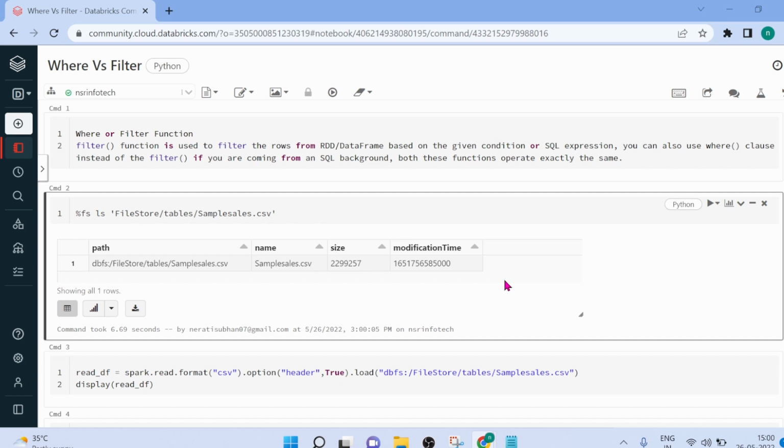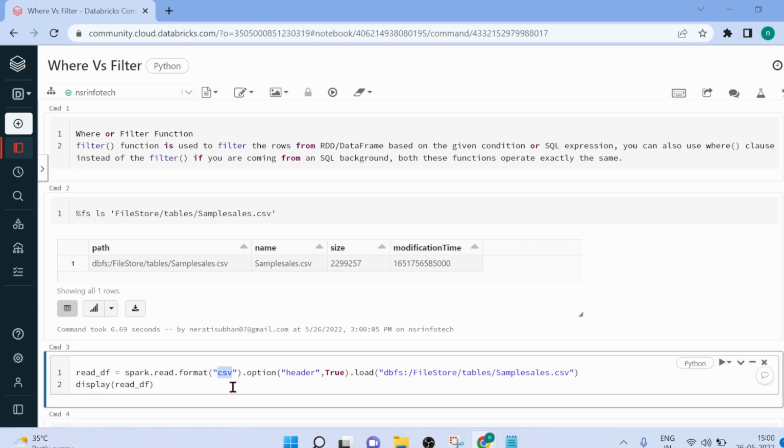So how do you read any file? If you have a CSV file, how do you read it? Spark.read.format. If it is a CSV, you will place CSV. If it is JSON, parquet, whatever respective format, you will place that. So basically spark.read.format of CSV. As it is a CSV file, the first record will not be data, but the header. So if you have the first row as header, you choose the option header true.